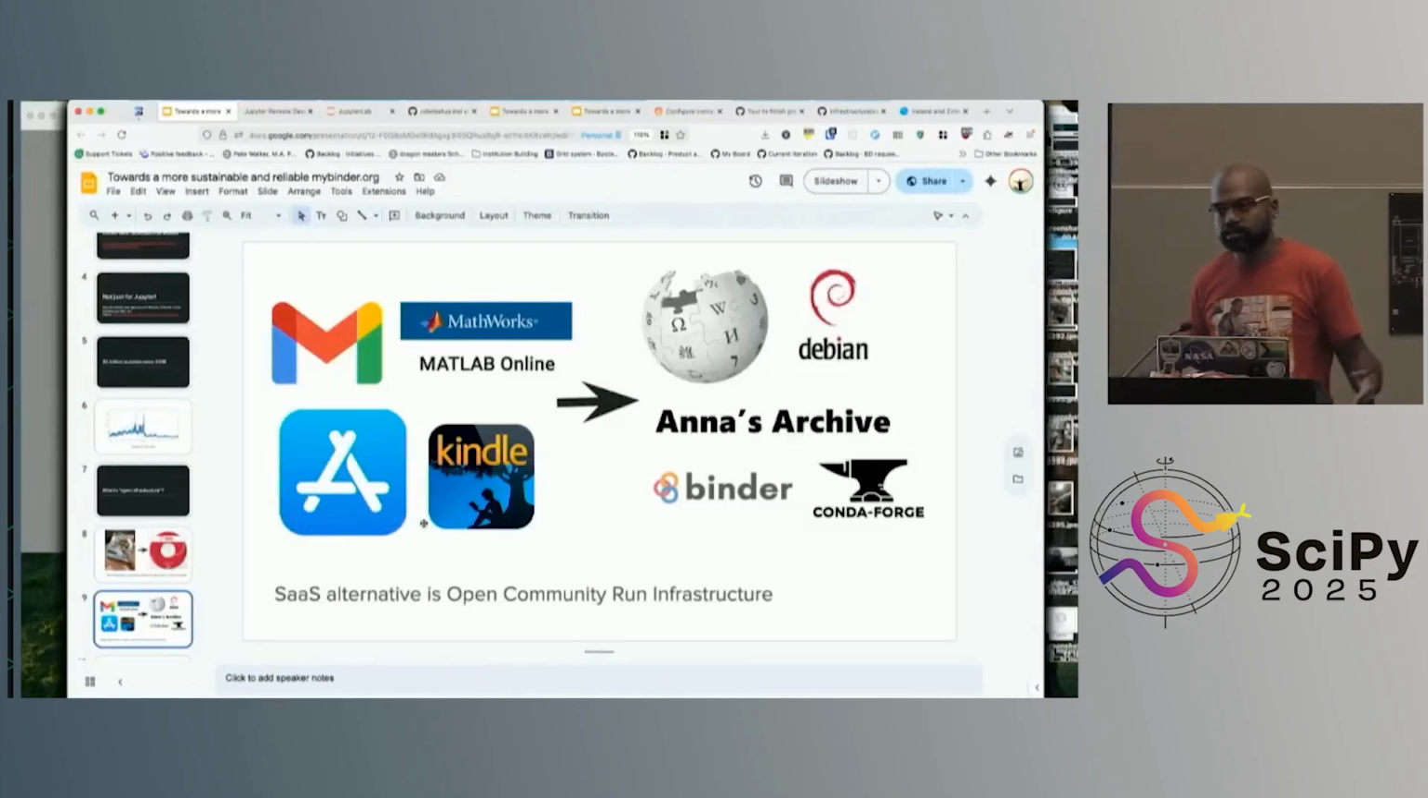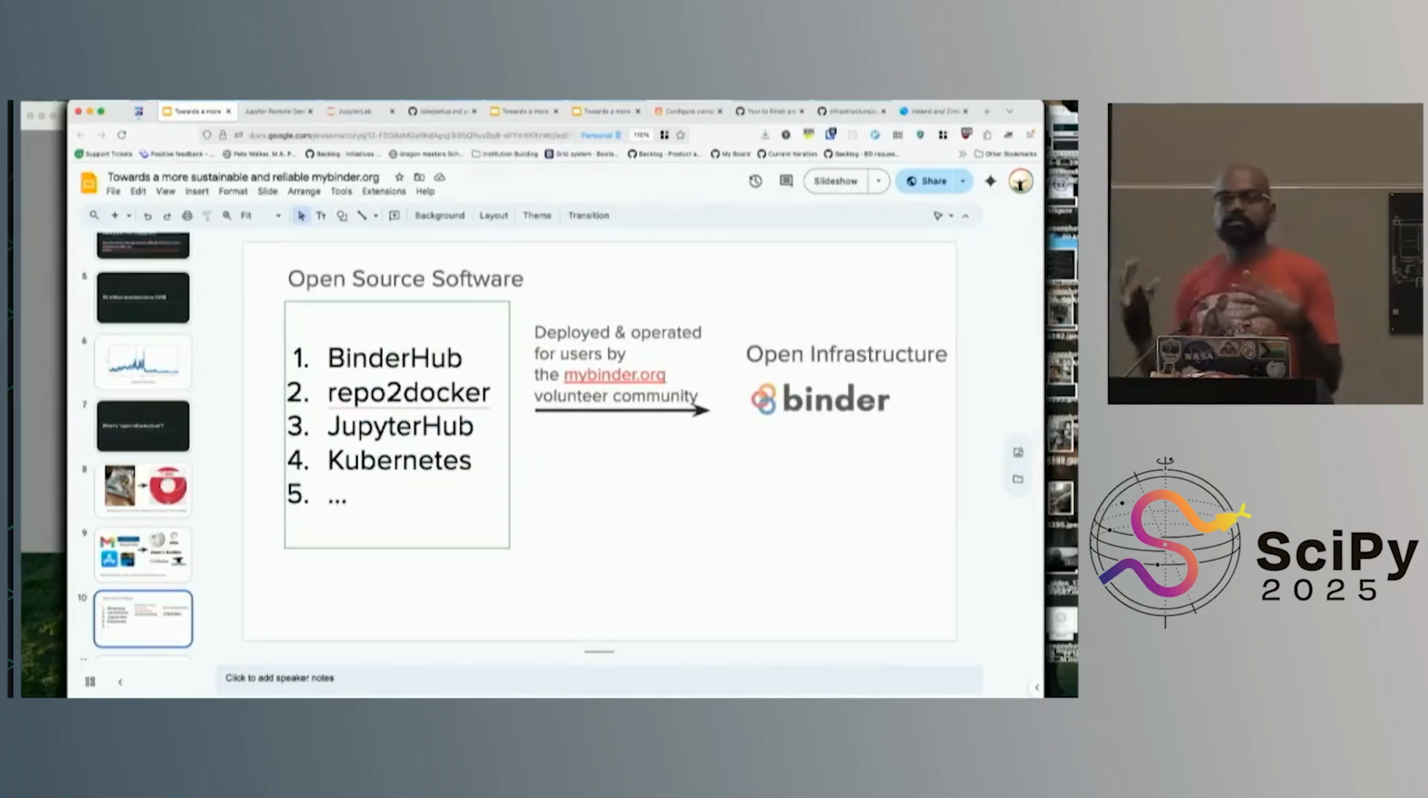They have their own policies. It's a different policy, but still. And I see Binder is in the same vein, and I encourage you to investigate what Anna's Archive is. So this is sort of the distinction between open source software, which is something that you can download and install, because BinderHub, repo2docker, JupyterHub, Kubernetes, Linux kernel, Docker, there's a million things there. But then when it is all deployed for you in such a way that you can just use it, right, that is an open, community-run, open infrastructure.